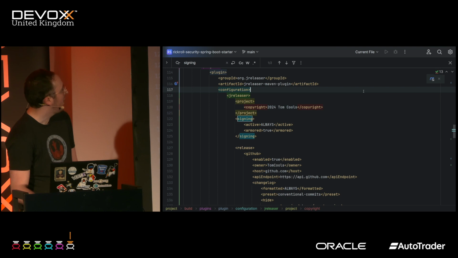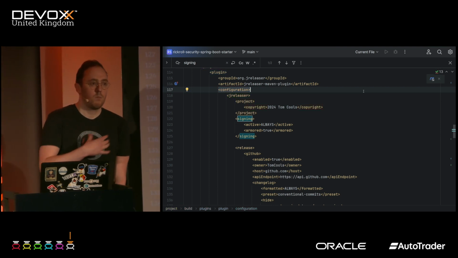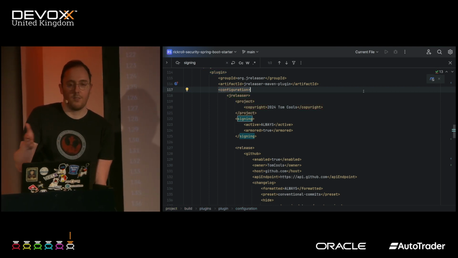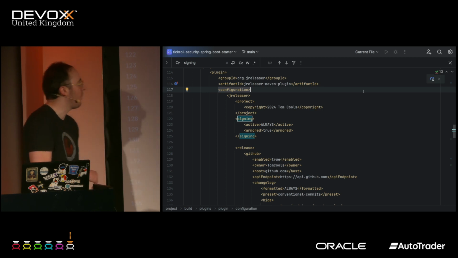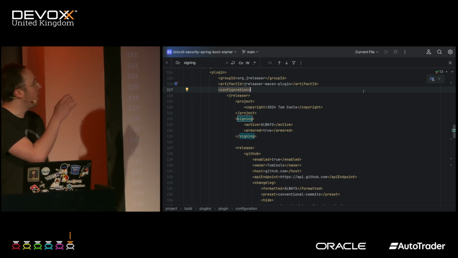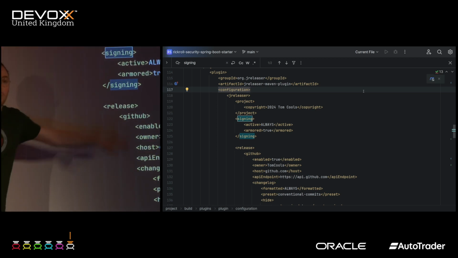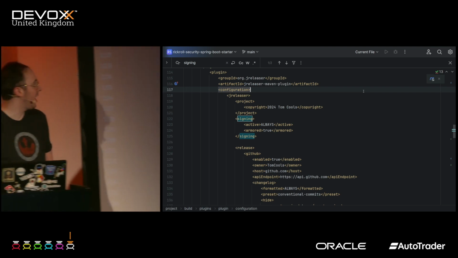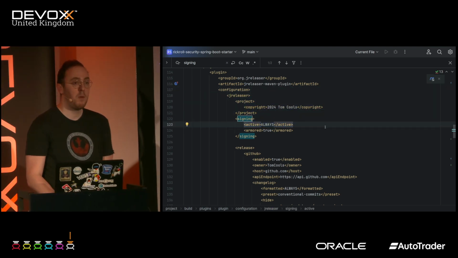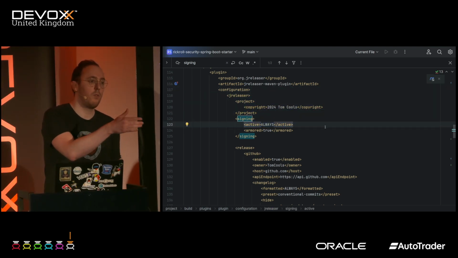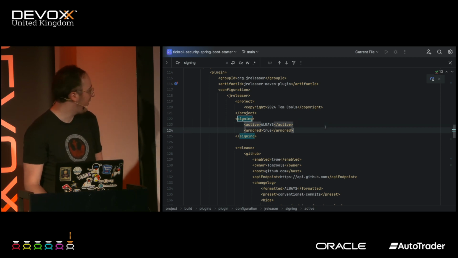So I use the Maven plugin because I just want everything in Maven. You can use the YAML configuration as well, but I like everything in Maven, so that's what I do. You have to give your project name. Here I enable signing, so that means that JReleaser will sign my artifacts for me. So it will automatically do those PGP signings.